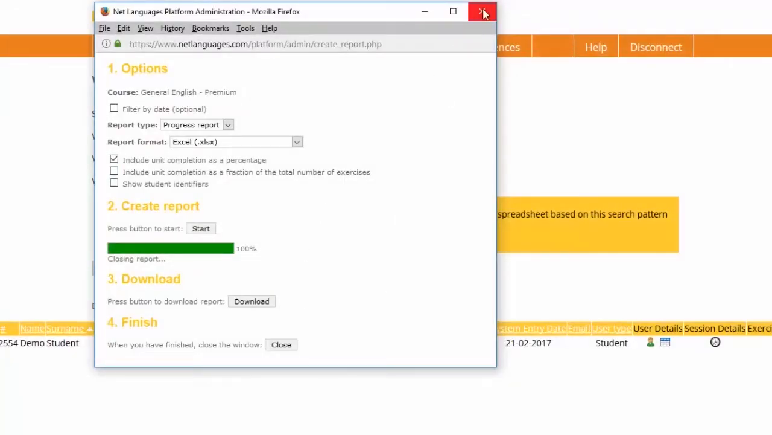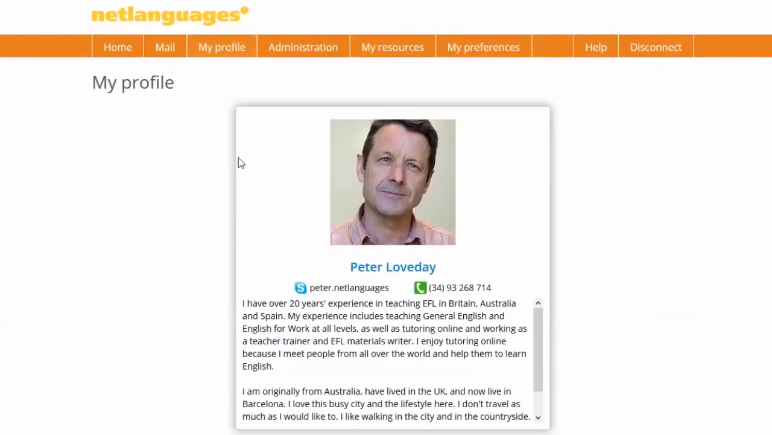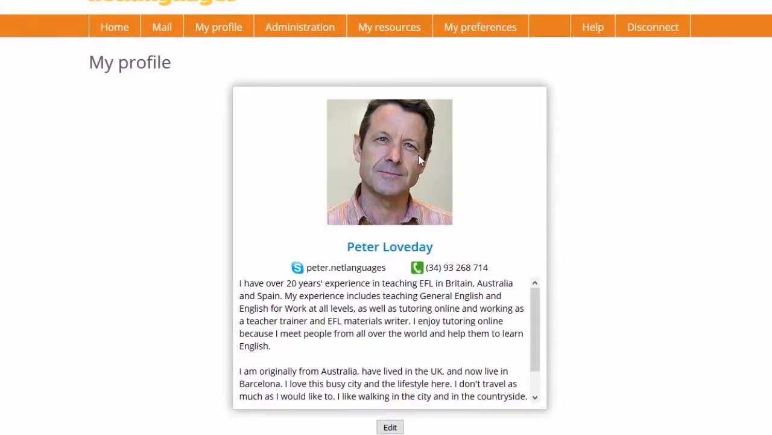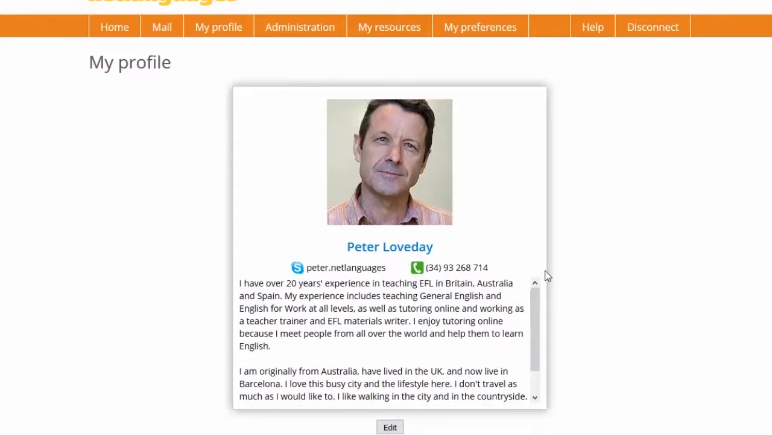Now, moving on, you will notice that in the top menu here, we have the My Profile tab. This is where the student can see their tutor's profile, a photo, a short description, and contact information. In the tutor profile, we include information about your teaching experience and work, so showing that you are a professionally trained English language teacher, and then something about where you were from, your interests and background, adding the element of human interest to the course.